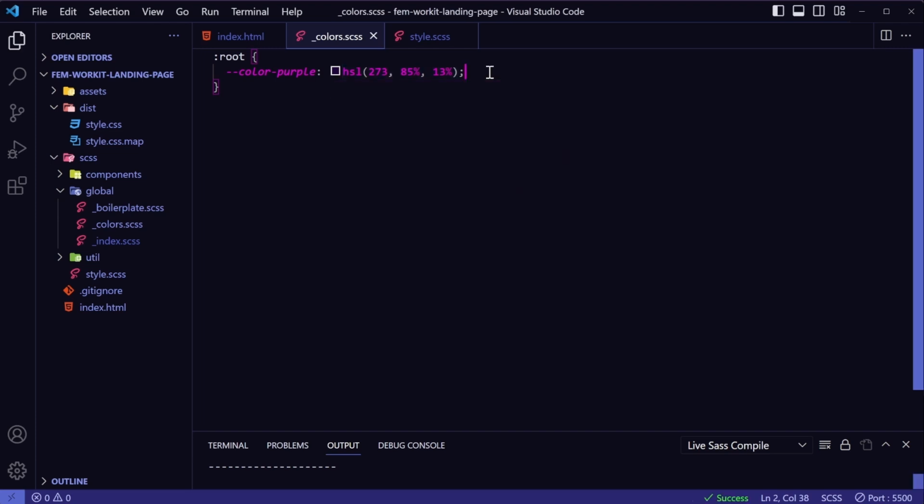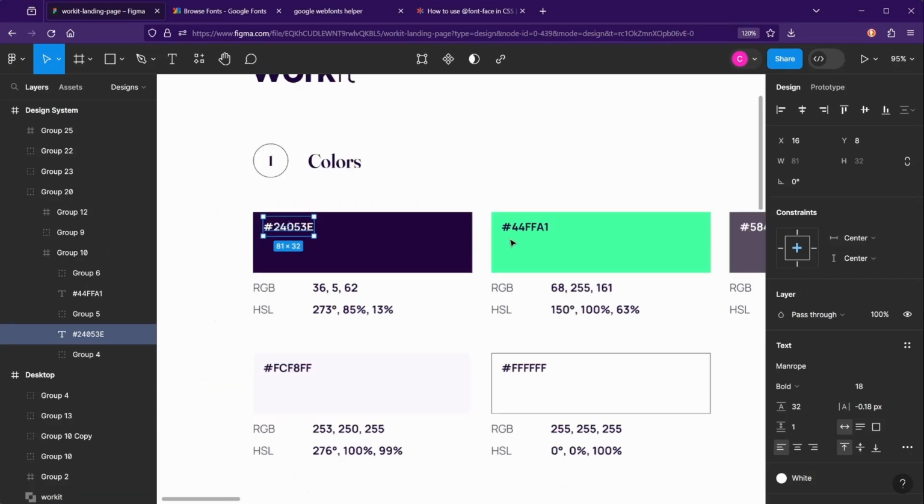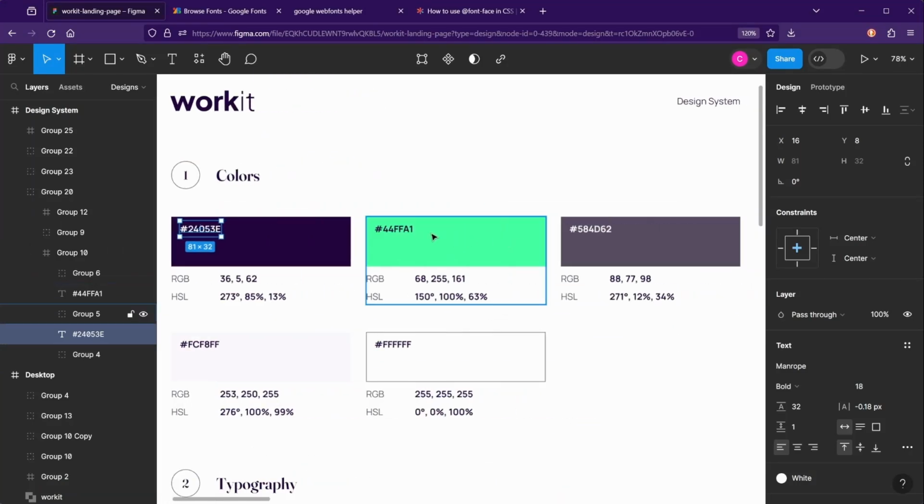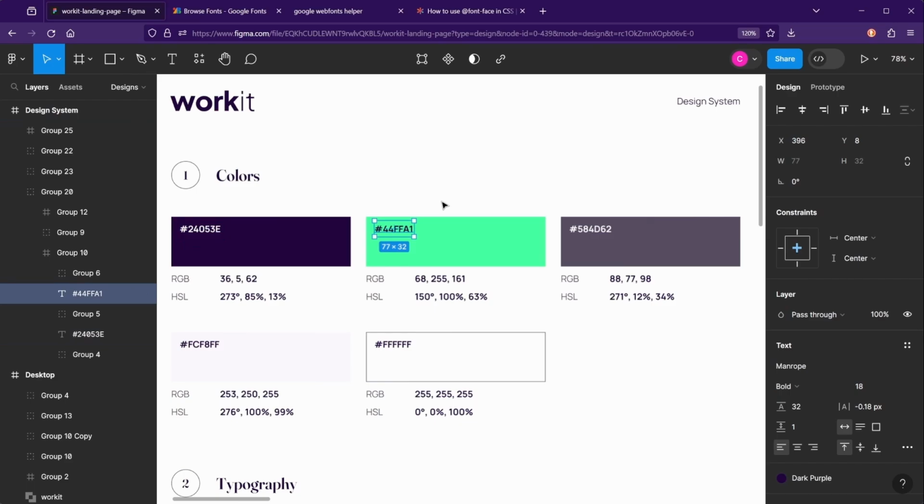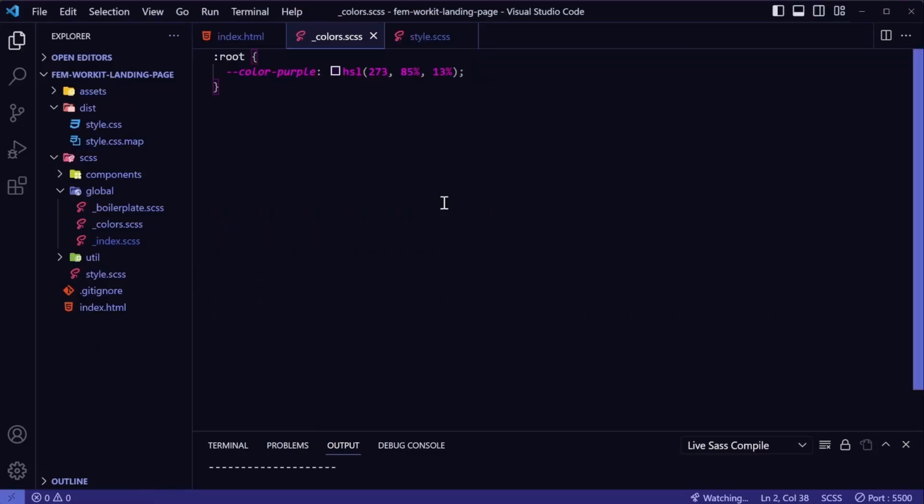I use HSL. It lets you have more control if you need to change the darkness or lightness or the saturation of a color more programmatically. So that's our first color. And now let's kind of just go down the line here. And the next one is this sort of green color. So I'm going to copy that hex code, go to VS Code, color green. And again, we're pasting the hex code and then convert that to HSL.